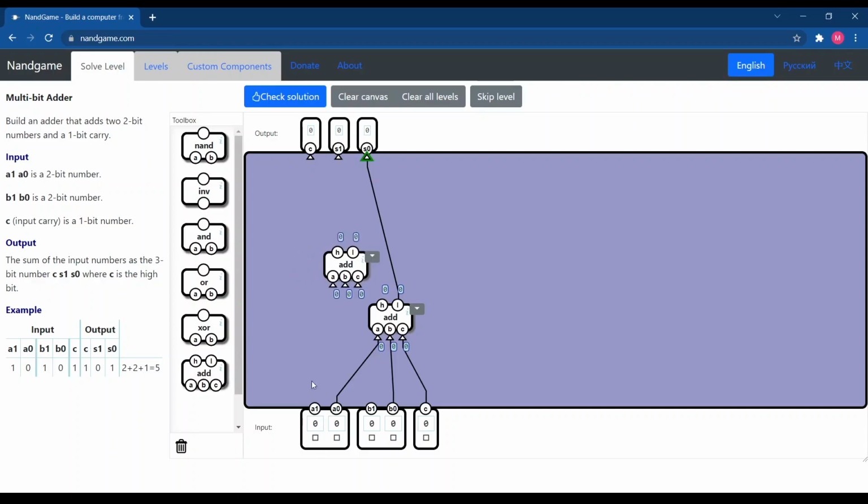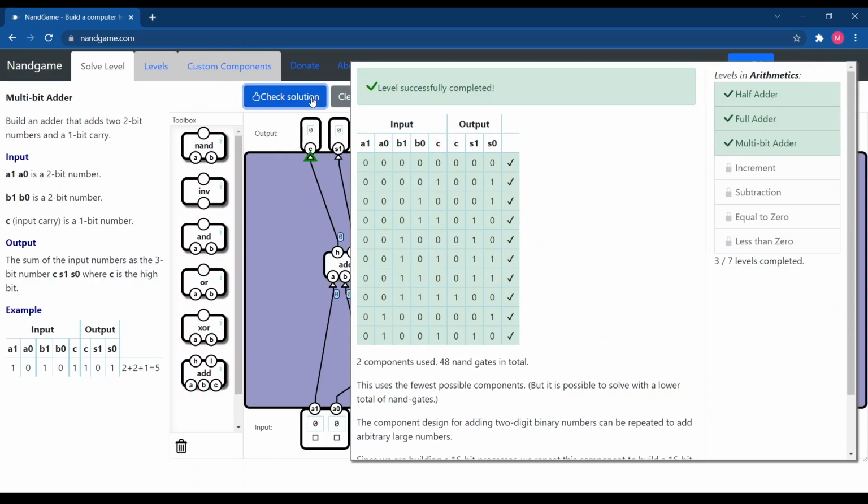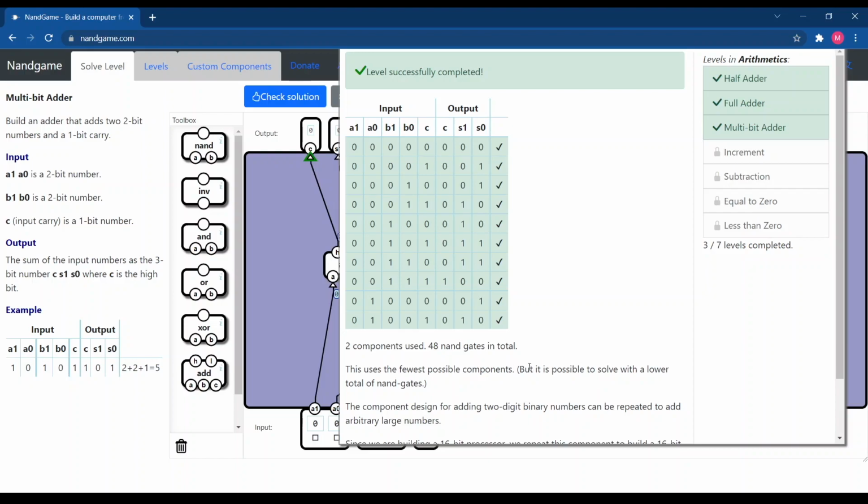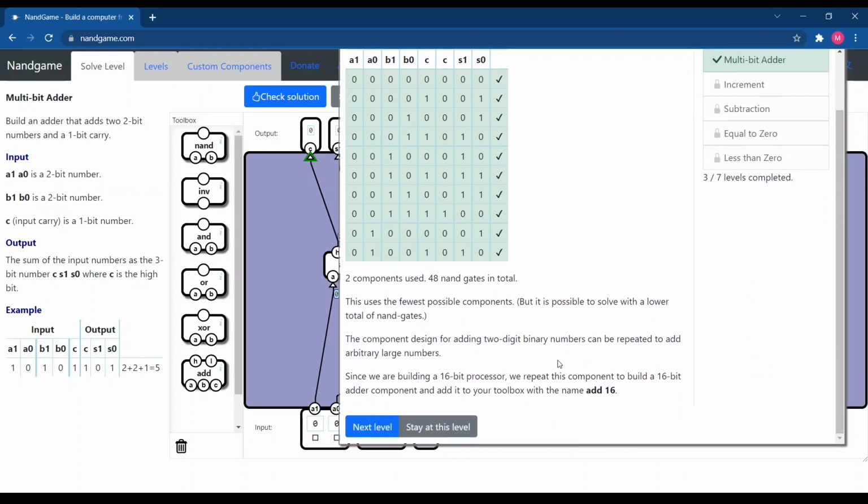So now we go to the next ones up, so that is the 2s, and I believe we will connect this up here. So what we've done, we've added all of the first bits in the 2 bits and the carry digit, we've added them all up. Now we've done the 2s, and I can just plop that in there, and plop that in there, and I'm done. I'm always going to ignore this bit, it being possible to solve in a lower total of NAND gates. If any of you in the comments would love to explain how, I would love to see it. So, since we're building a 16-bit processor, we can repeat this component to build a 16-bit adder and add it to your toolbox. Ooh, okay.